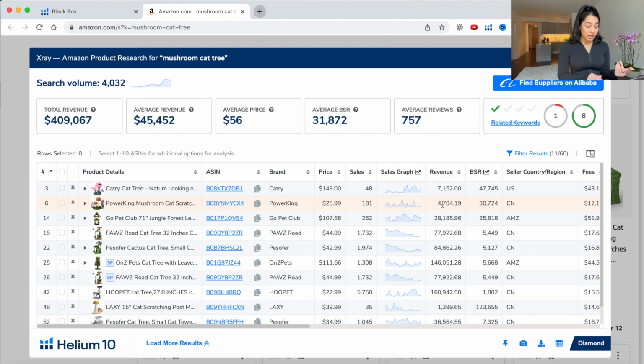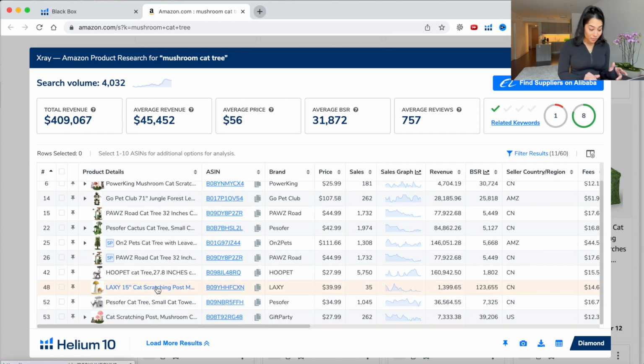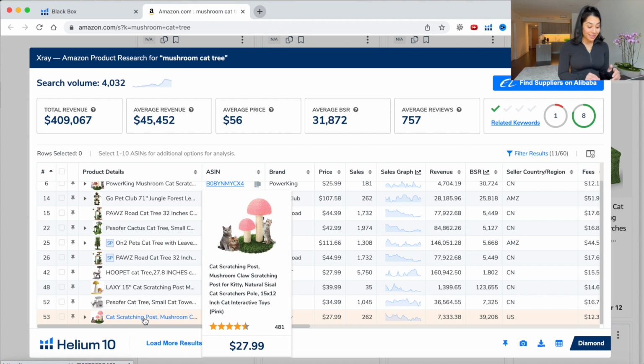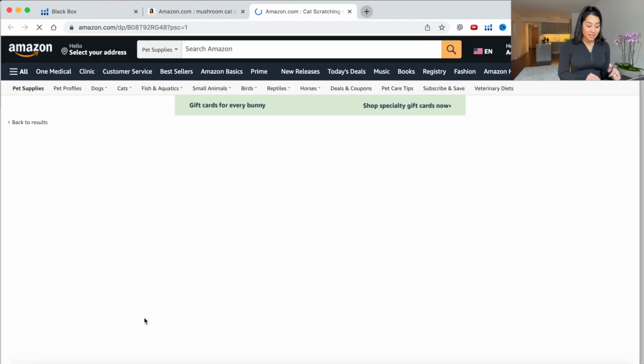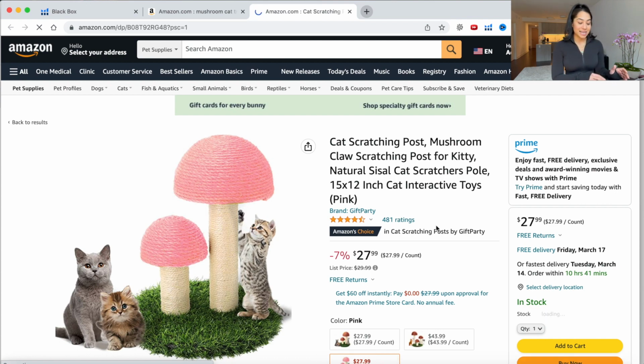They're making 4,000, 28,000, 77,000. So this is making 4.7K. This guy right here, another mushroom tree, is 1.3, 7.3K. I like that. That is good. And I'm gonna open this up because I'm genuinely like, whoa, this might be a good product idea.